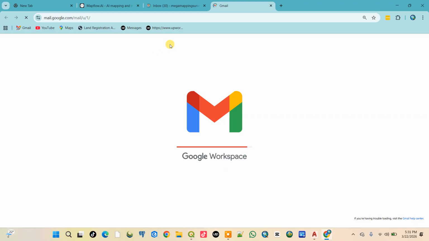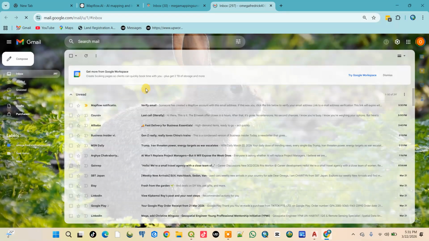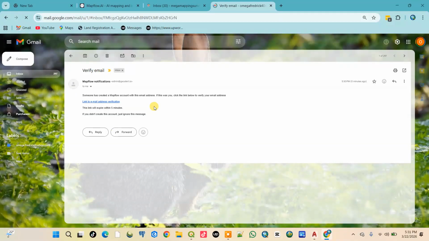And when I talk about Mapflow as an AI mapping tool, you are able to get feature extractions, you're able to do vectorization faster. You just let the agents or the machine do the donkey work, because you remember the days when we used to print or digitize images slowly. So you can see here I have the Mapflow notification verification email. So I will click on this link to verify.